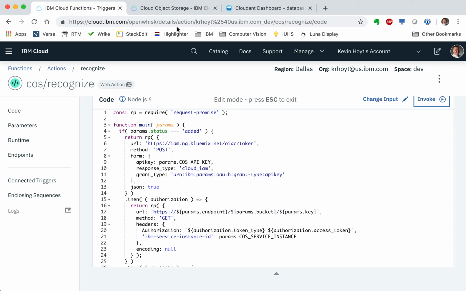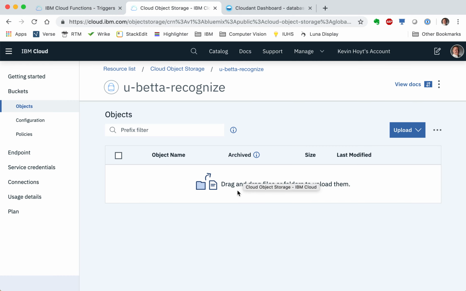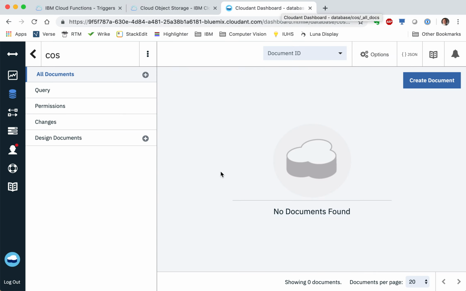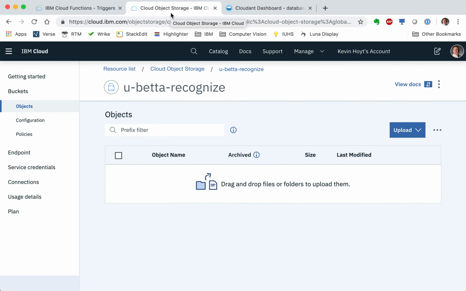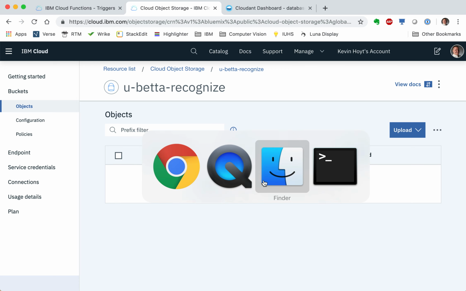Perfect. So Cloud Object Storage, here's the instance I'm going to use right now. It's got no contents in it. And over here in the dashboard for the database on the Cloudant side, no documents found. All right, so we're all running empty here. We want to put the image file into the Cloud Object Storage web UI. By the way, you can do that with other tools as well. It doesn't have to be this particular UI. This is just the easy way to demo it.